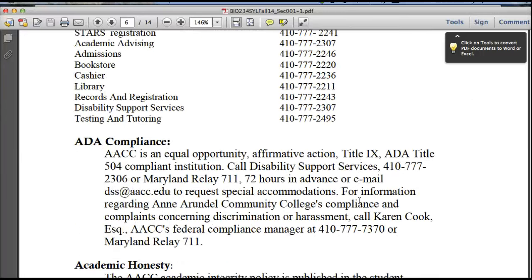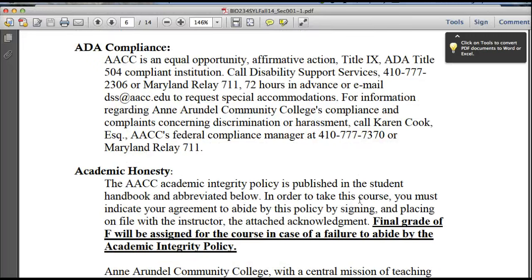Okay, there's some numbers that you might need. Compliance, if you have any accommodations that I need to be aware of, you need to let me know as soon as possible. And they have to be on official, signed, approved AACC paper. They have to be legit. Otherwise, I can't do anything. I am not allowed to do anything.